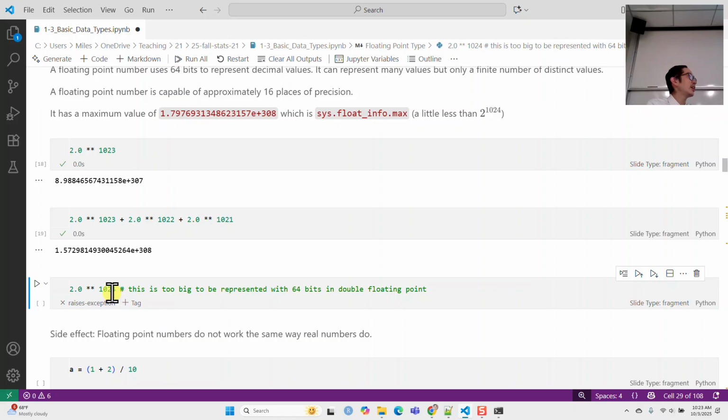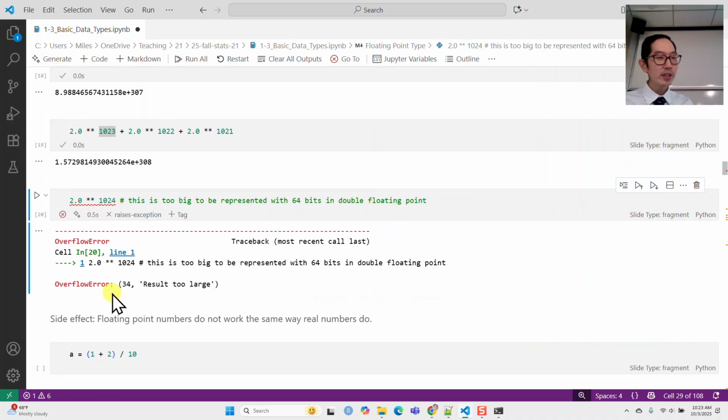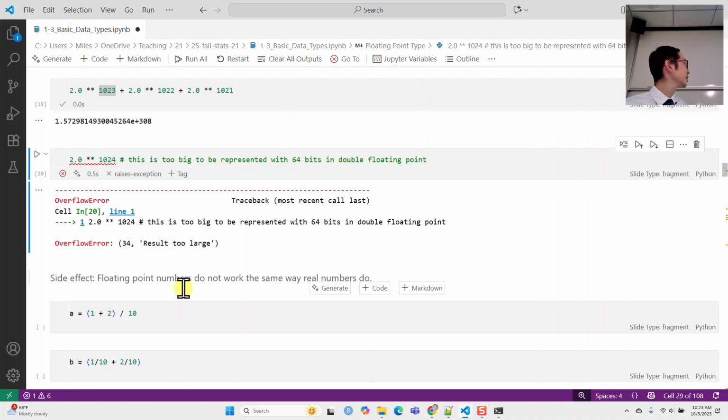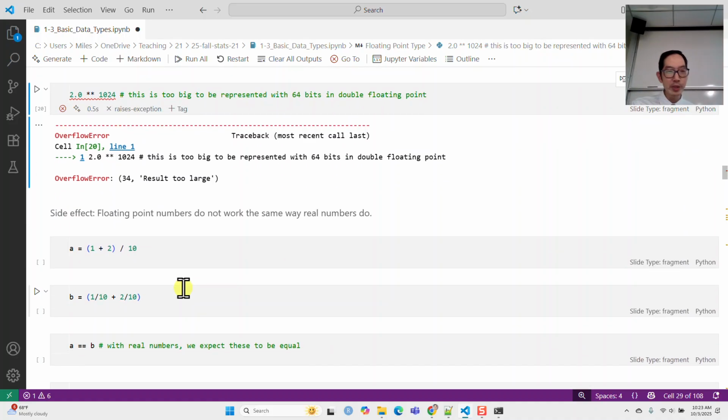And so if you say, hey, I want 100 million, this is basically the equivalent on the computer of 2 to the 1024. It says, I can't do that. It's too big. Okay. It says overflow error. This result is too large. Okay. So anyway, that's what we have.